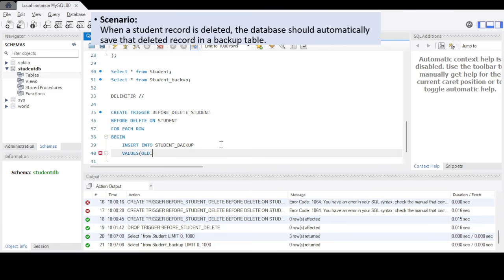So we have OLD.roll_number, then name, then marks. So these three values we want to insert. Along with that, we also want to insert a timestamp. To access the current timestamp, we have the function NOW. So NOW will give us the current timestamp for the time when we are going to delete that particular record.